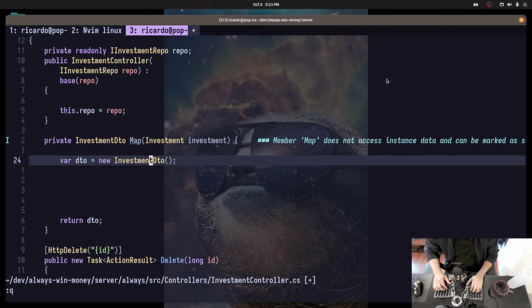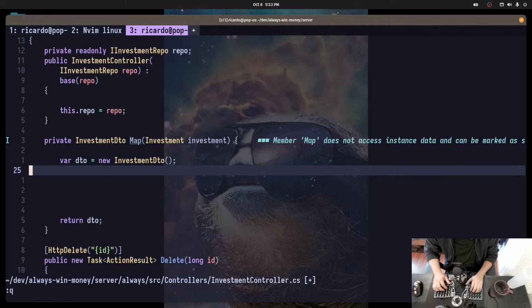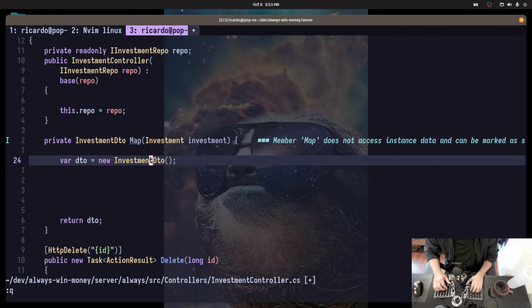Hello. If you use the split function in neovim, maybe this video is gonna be helpful for you. When I'm working, I do this a lot.